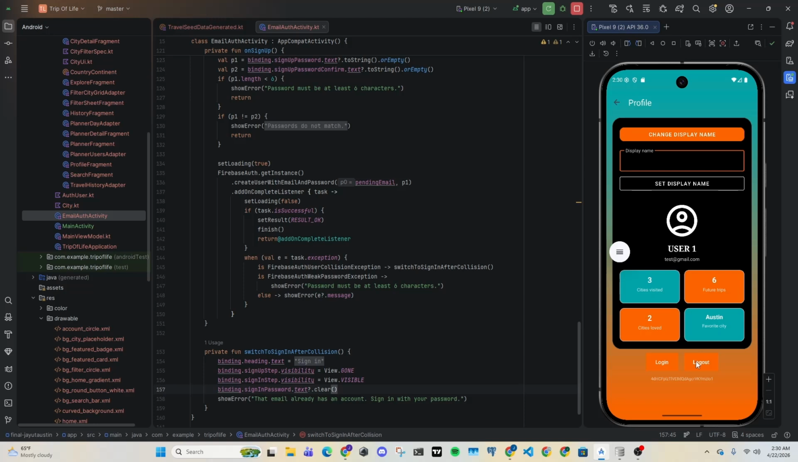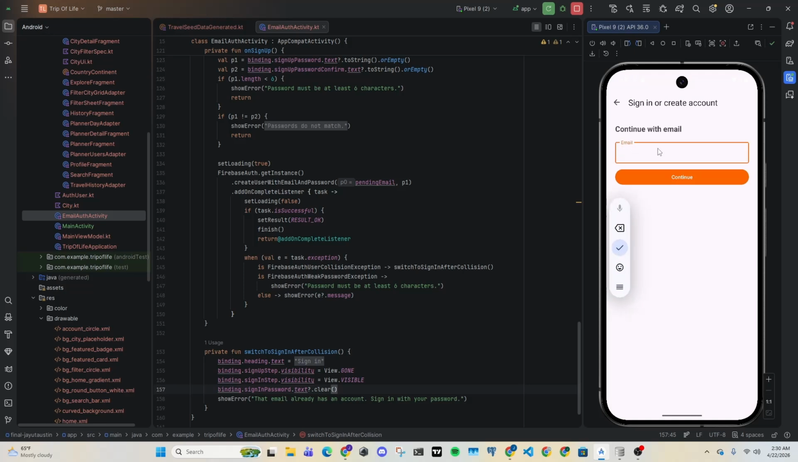Additionally, I have the login and log out option. Since I'm logged in, clicking login won't do anything, but clicking log out will prompt me back to the continue with email. And then I have 2 options. I can put in my email, and if it's not in the database, actually let me show you real quick. I'll do t@gmail.com and continue. Since it's not in the database, it's going to ask me for a password.